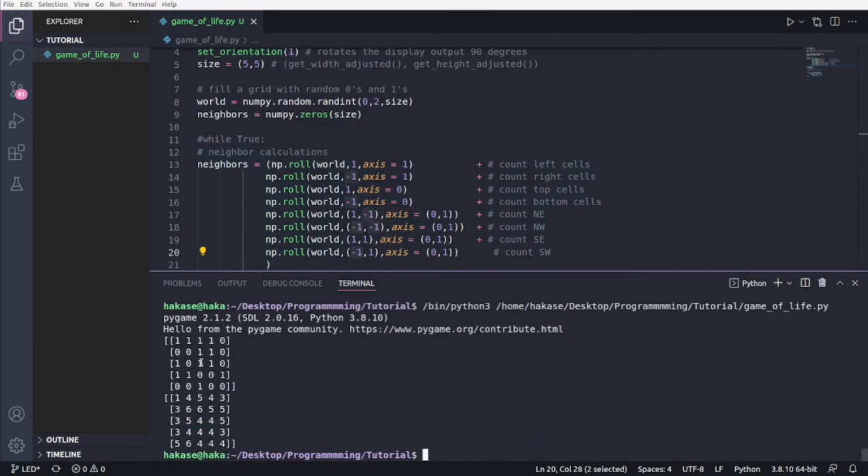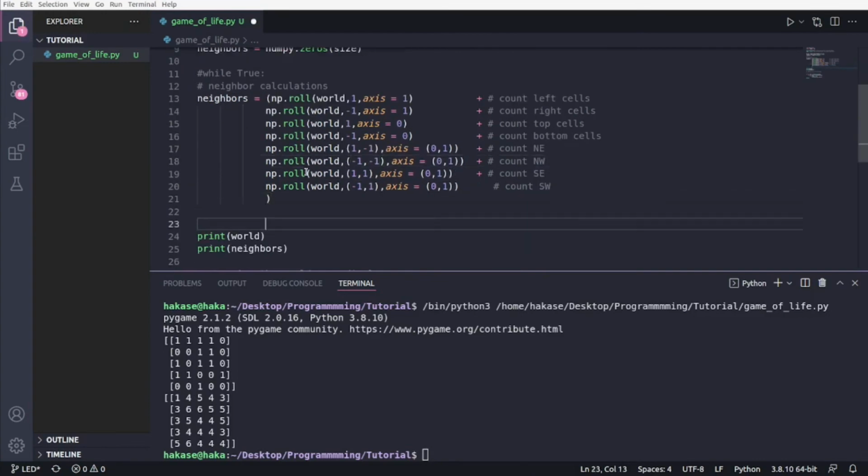So let's see, this right here should have 1, 2, 3, 4 neighbors. We go down here, 4 neighbors. This right here, 2, 3, 4, 5, 6. And so we go right here and we see that it's 6. So that is working correctly.